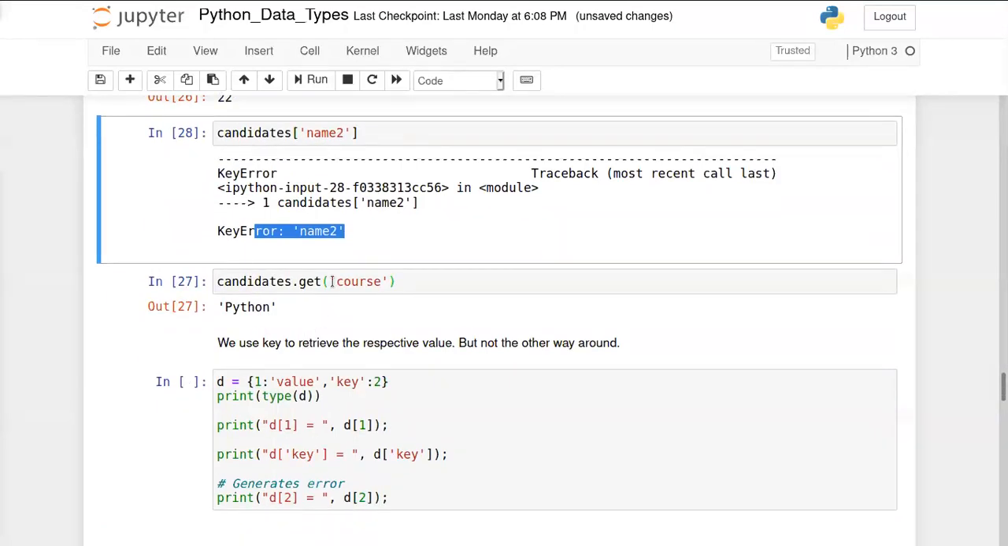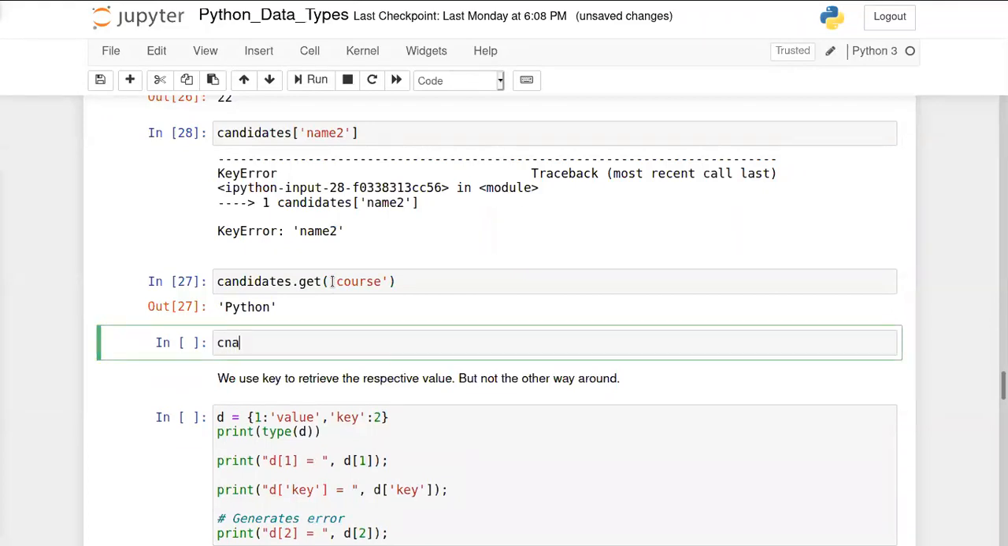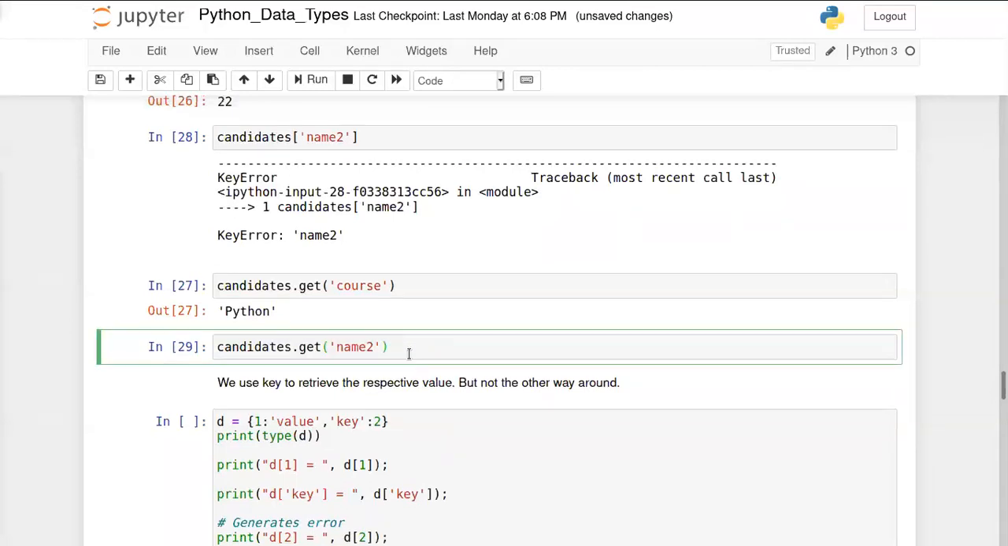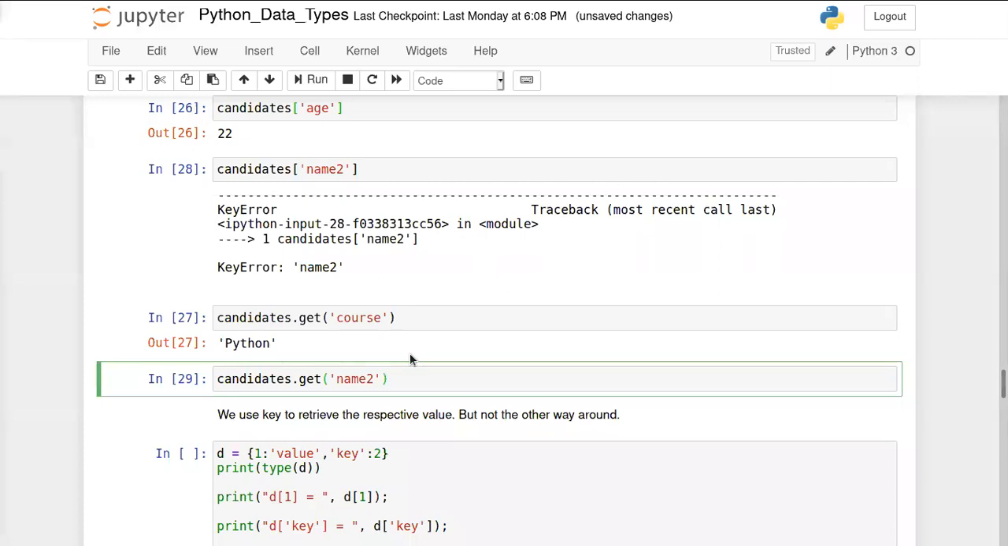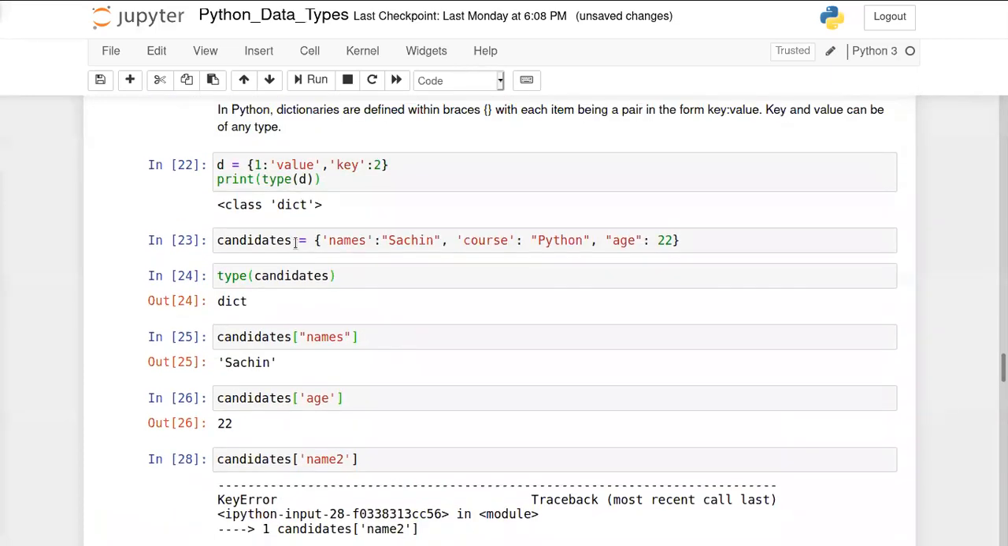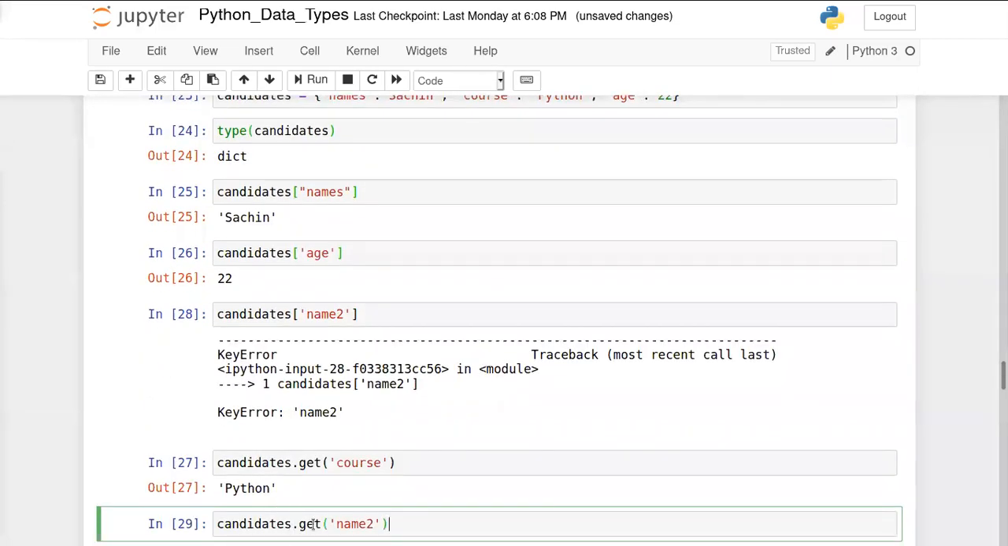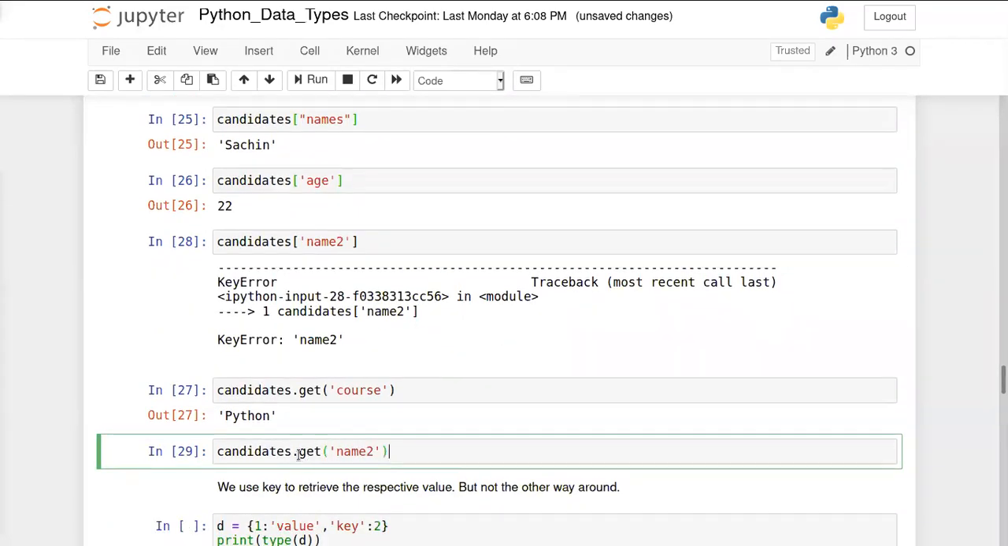But if you use this particular thing, get, let me use the same thing here. Candidate dot get. If I use name 2 here, what happens? You will get nothing here. So sometimes if you are trying to fetch a particular key and that key has not been defined inside your dictionary, on that point you can simply use the get function here. In case of the get function, if that particular value is not defined there, you will get None here. Either you can define a value as well, because the default value will be None here.